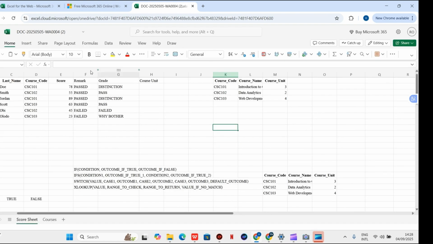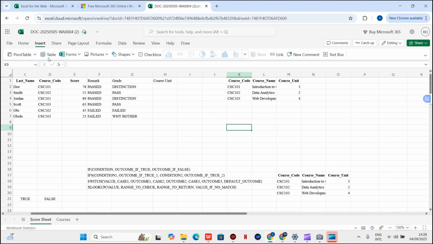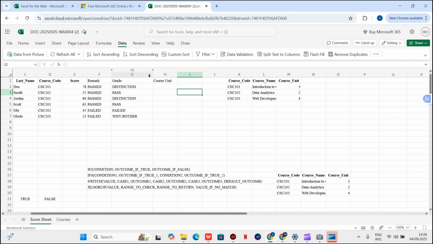Okay, so basically you can insert pivot table, even picture shapes and charts. So you can insert charts. Okay, right, you can also share in any way. You can also use the formulas. Also you can use this.